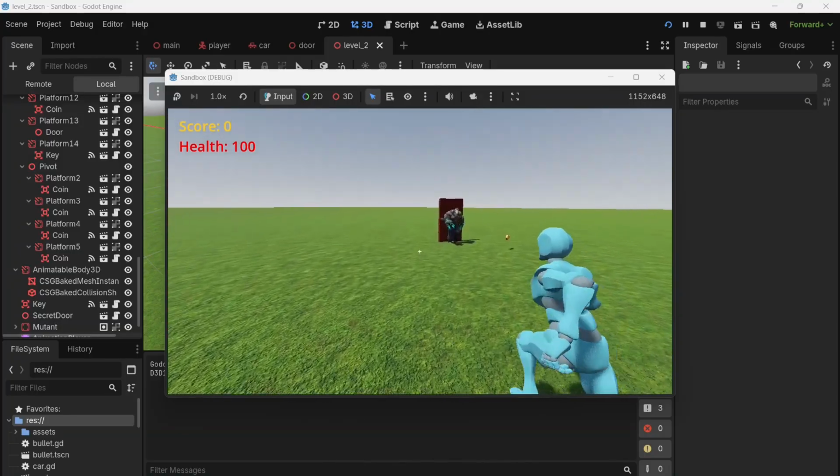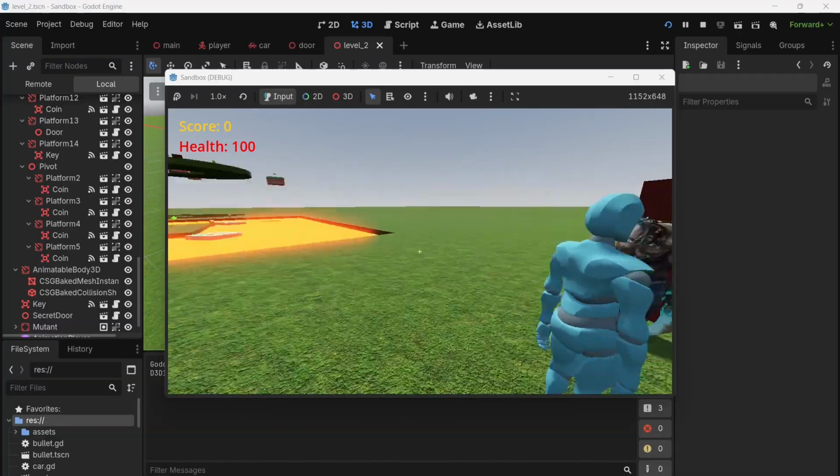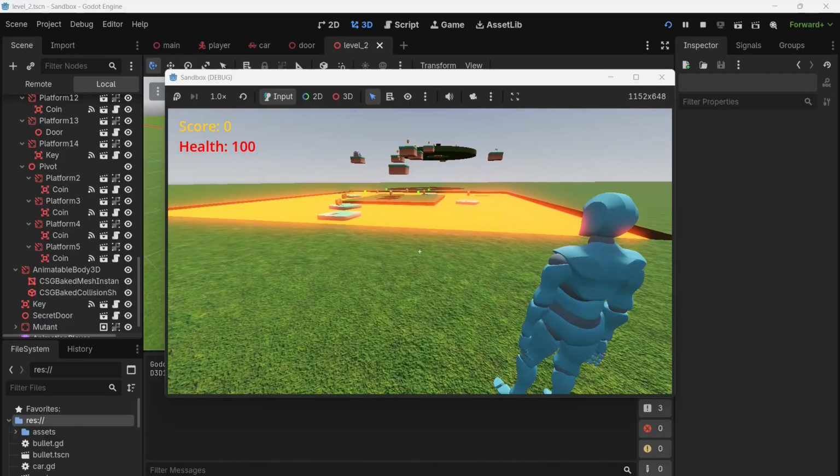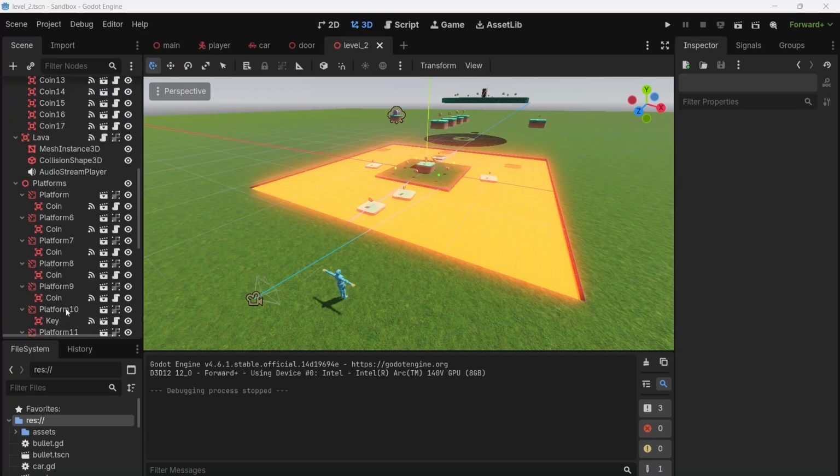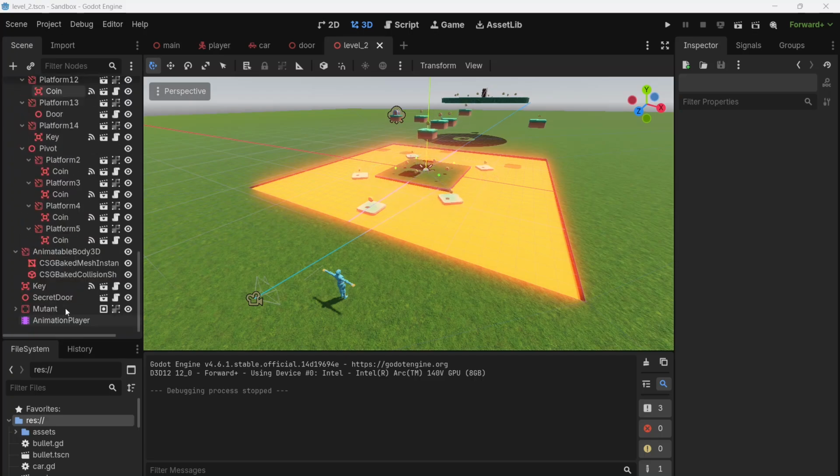And when I go through a door, I probably don't want to go back to the start of the level I just beat, I want to go somewhere else. To fix this, I'm going to need a script to keep track of which level I'm on. And I can't attach this script to any of the things in my level 2 scene or in my level 1 scene because they get completely deleted and replaced when I change scenes.